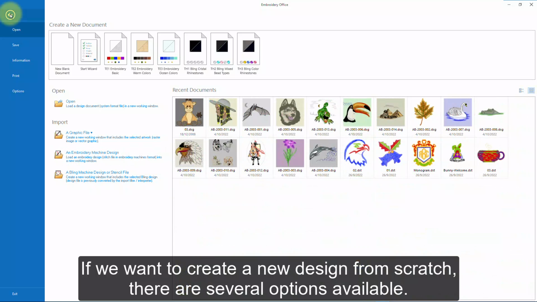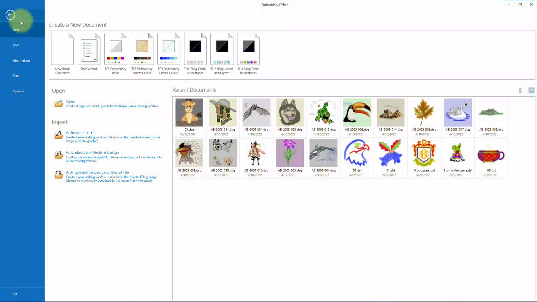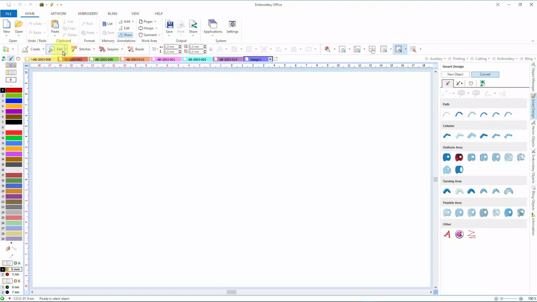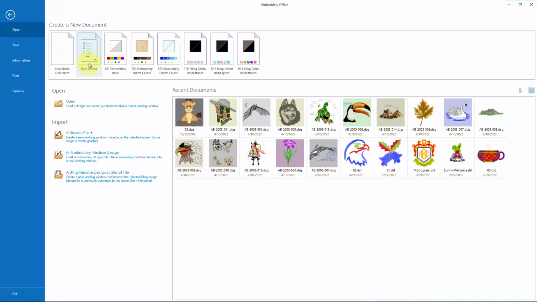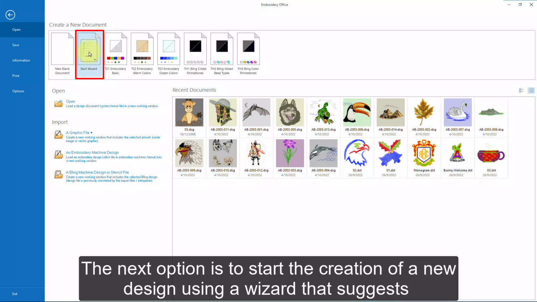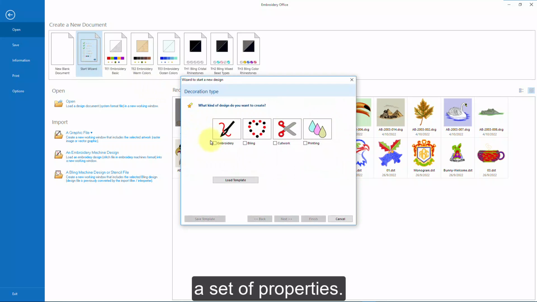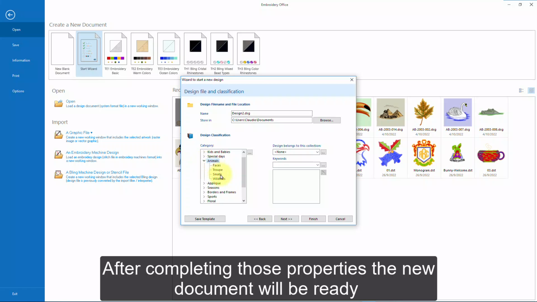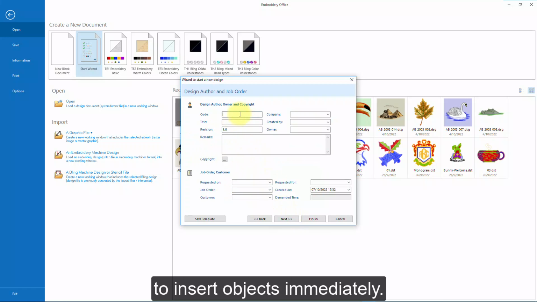If we want to create a new design from scratch, there are several options available. The first option is to simply start creating a new design from a blank document. The next option is to start the creation of a new design using a wizard that suggests a set of properties. After completing those properties, the new document will be ready to insert objects immediately.